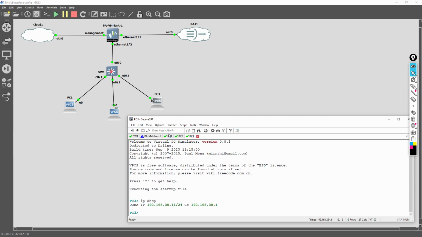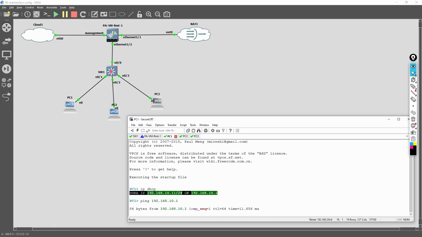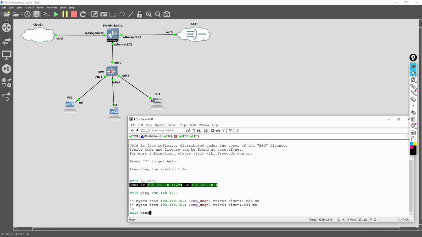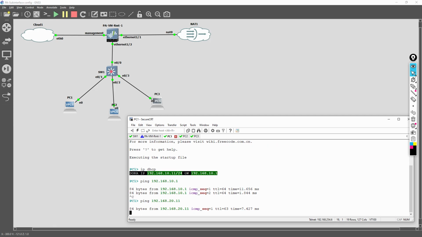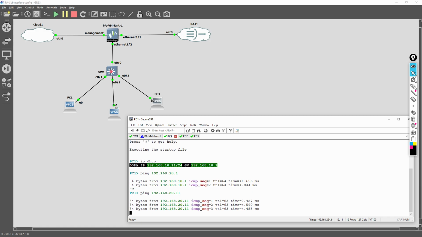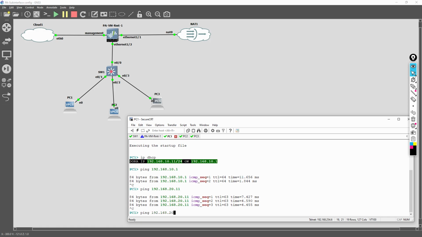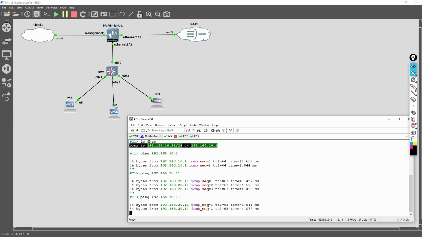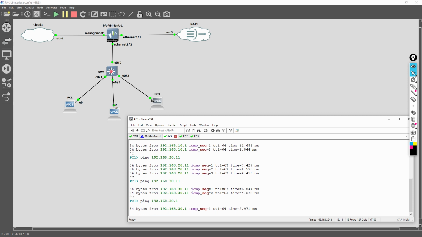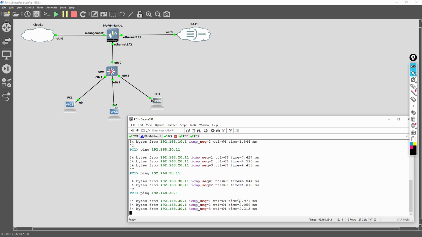And from my PC1, first of all, I want to check whether I am able to talk to my gateway. Congratulations. I want to see whether I can talk to my 20.11. Congratulations. This is the communication, guys. Yeah. And 30.11. Okay. You get my point, guys? Are you able to see this? So this is called intrazone.